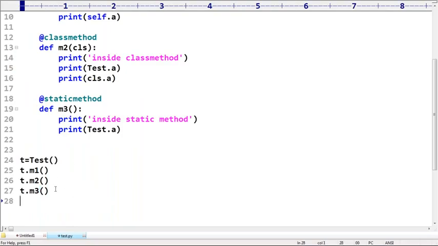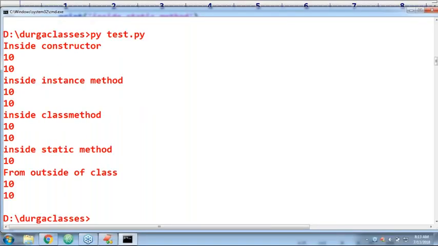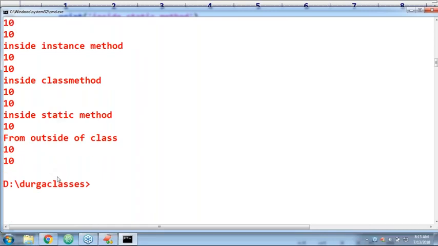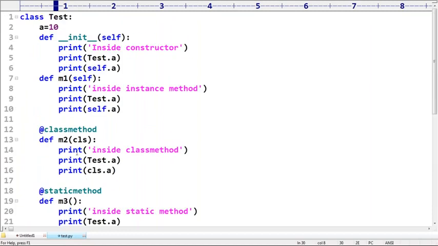Now, sir, from outside of the class, anyone, can you please guide, how can you access it? One option, Test.a, another option by using object reference. That's all. Sir, we are just accessing. Now observe. In all these cases, my static variable value by default is going to come. But if you are modifying, which is very dangerous, or if you are deleting, which is very dangerous, take special care, sir. Any doubt?